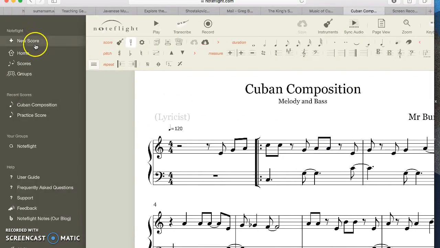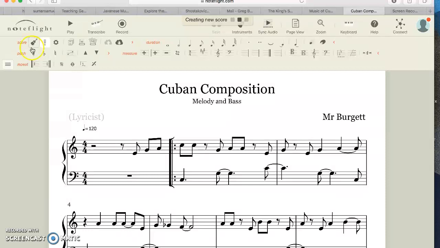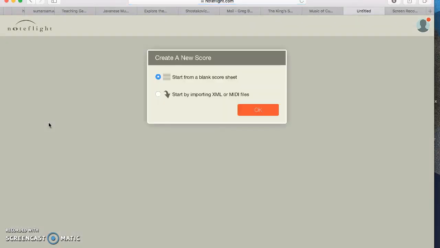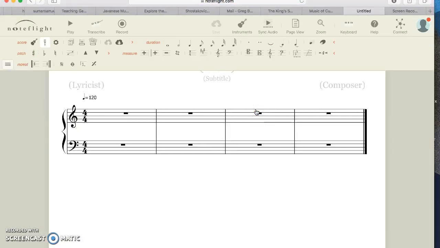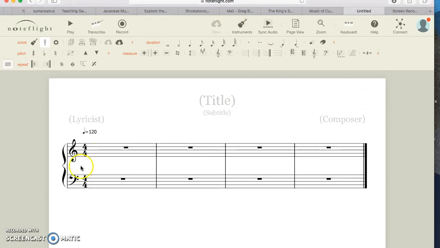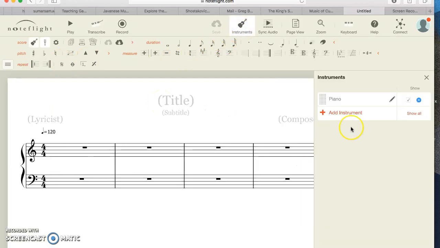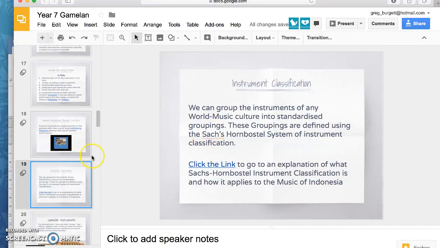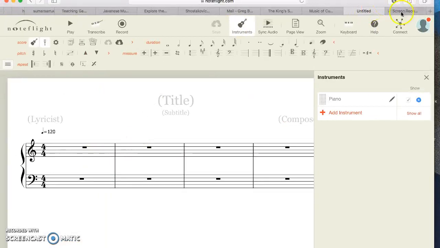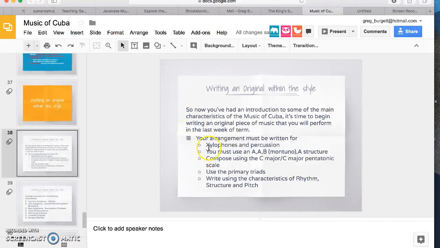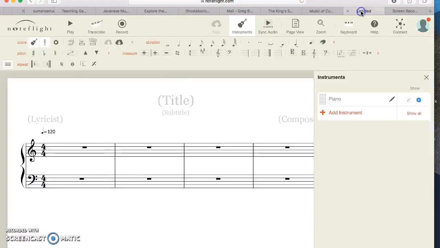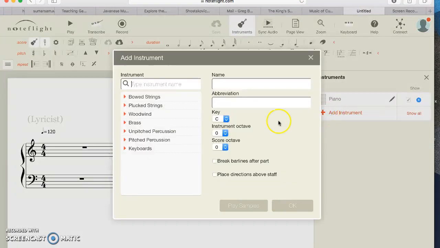So click on the menu, go to New Score. It'll create a new score for you. We're going to start from a blank, and then what we need to do is bring this up. This is a standard piano stave. What we need to do is add instruments. And now what we need to be able to add is xylophones and percussion. So if we're going to add xylophones and percussion, we go to Add Instrument.